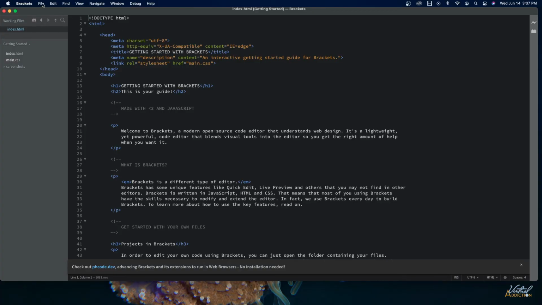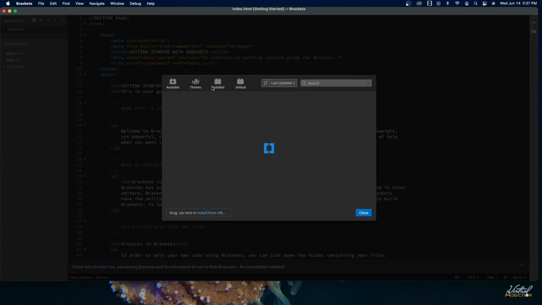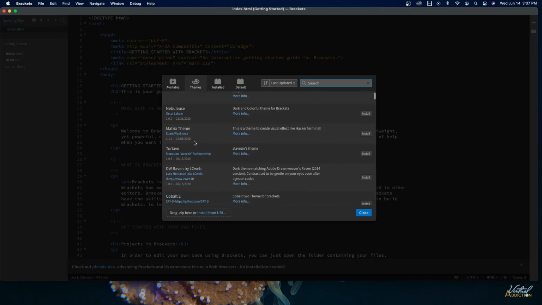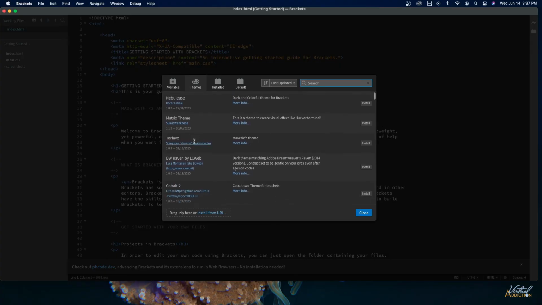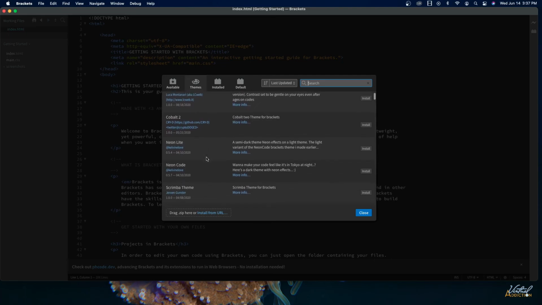Now, going back to the Extension Manager, you can go ahead and install additional themes and/or extensions. So if we go to the theme category, there's all these themes. The only downside of using this is that it doesn't really give you a preview, so you're going to have to kind of try these out.